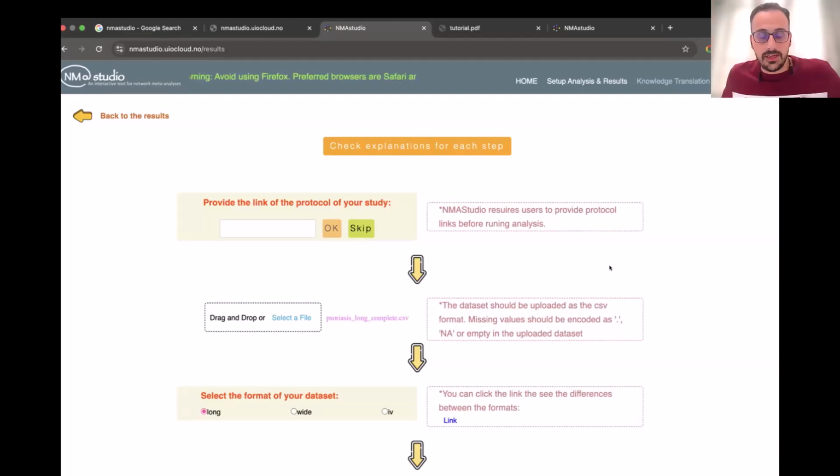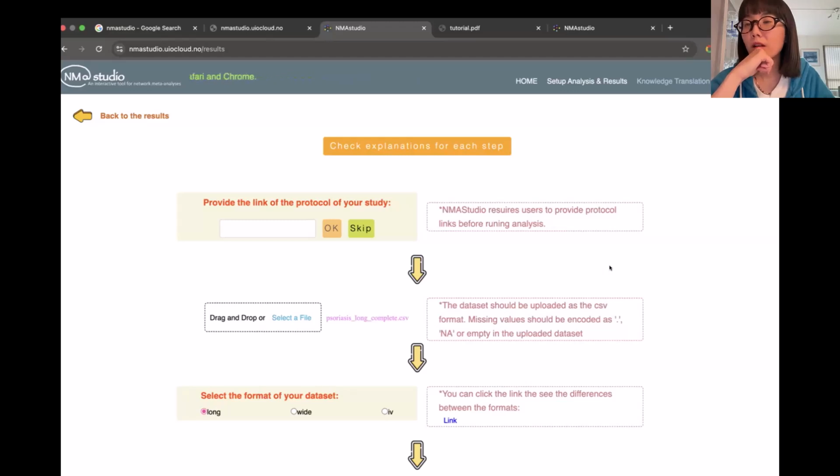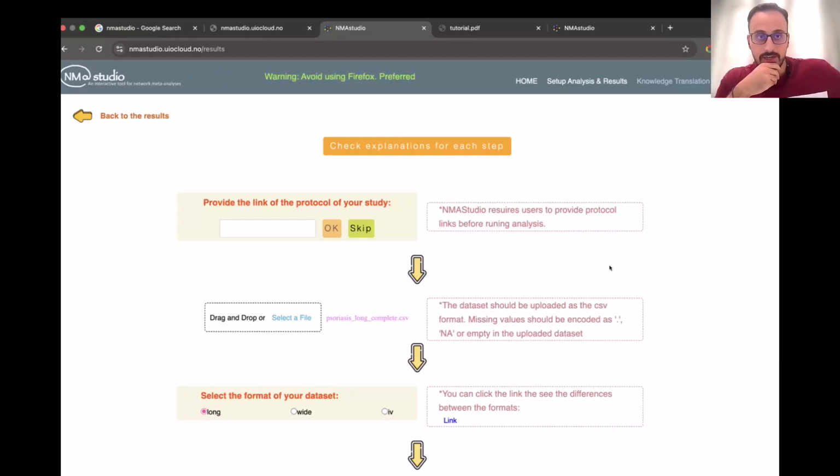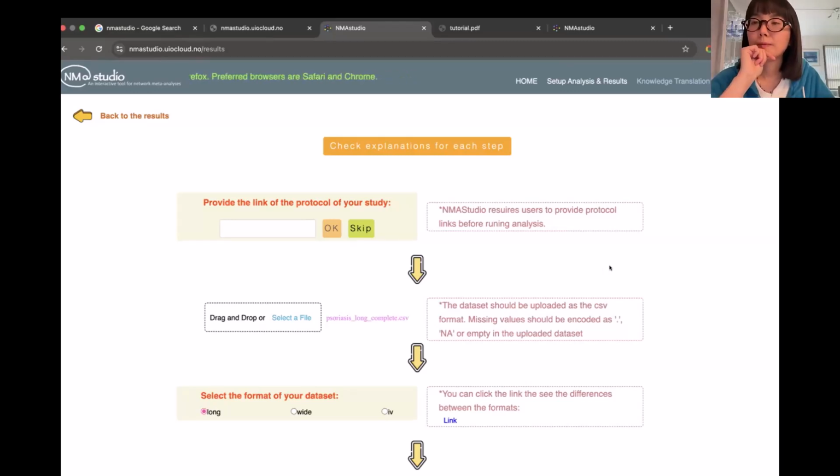Okay. Another question now relates to the certainty of evidence assessment, and whether it's possible to upload an assessment other than CINeMA, for instance GRADE. Currently, it allows for risk of bias in CINeMA. Okay, so currently we're not allowed to upload others.